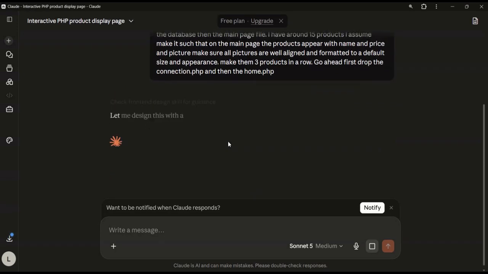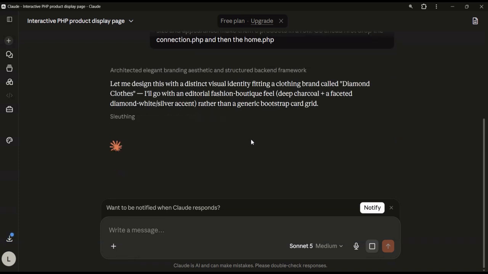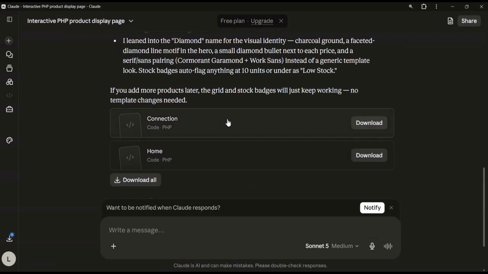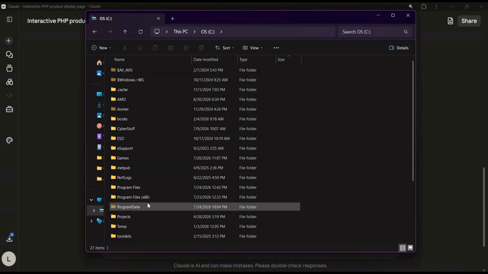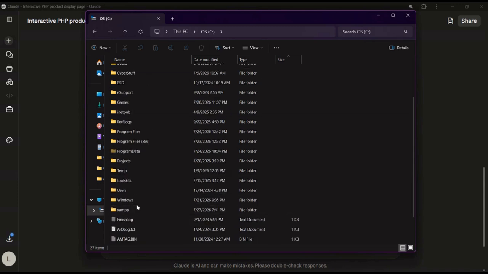You can pause the video if you're really going to copy exactly what I wrote, but I recommend you to use your own mind. You can also ask for color schemes, designs. You can ask to have a hamburger menu. You can ask to put 2 products in a row or 3 products in a row. You can have just 1 product per row as well. So it is going to create 2 files, a connection PHP and a home PHP. By the way, we are using a PHP format for this website.